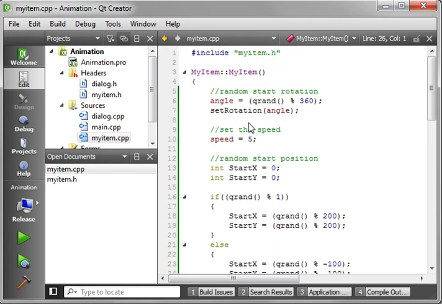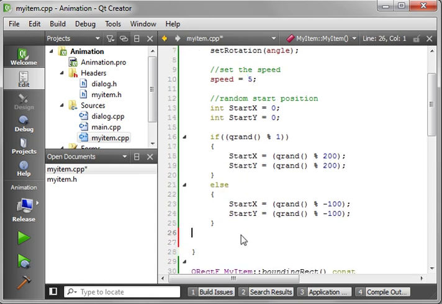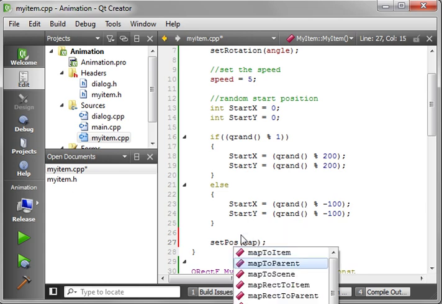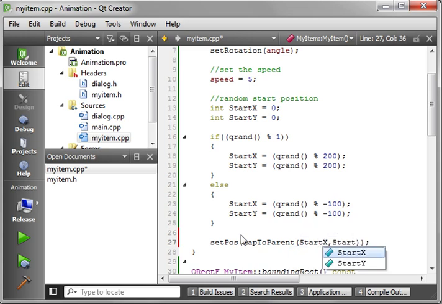And let's review super quick. We're setting a random angle. We're setting the speed. Notice the speed's a constant. It's not really constant. We're just not making it random. And then we're setting a random x and y. So then we're going to set pose. I mean, we're going to set the position. And you guessed it, map to parent, because we want the parent's coordinate system. And we're just going to do start x and start y.